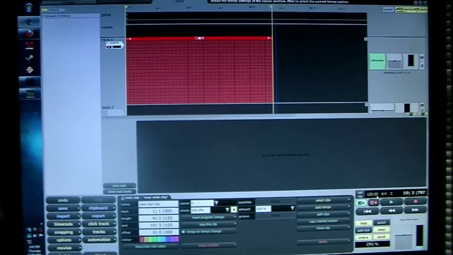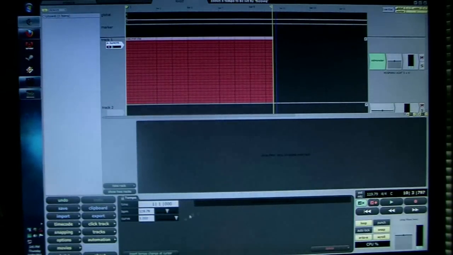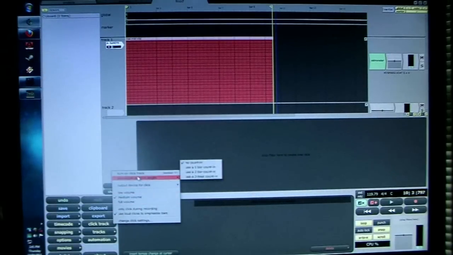So we have our tempo. You click on the tempo, then you'll see it, and there's a little slider here. We can change the tempo, and we also have a click track. So here's a click track.